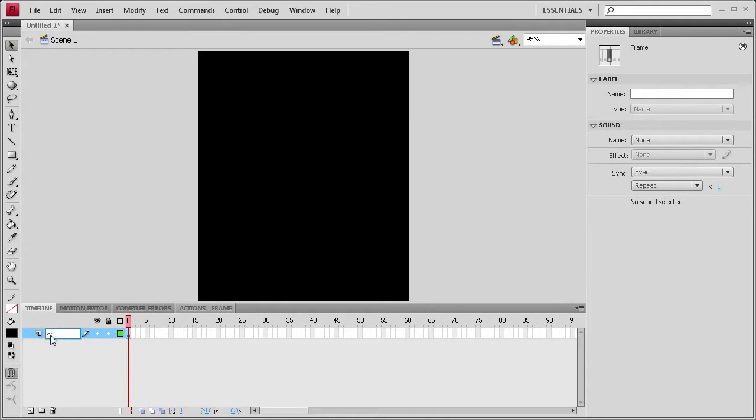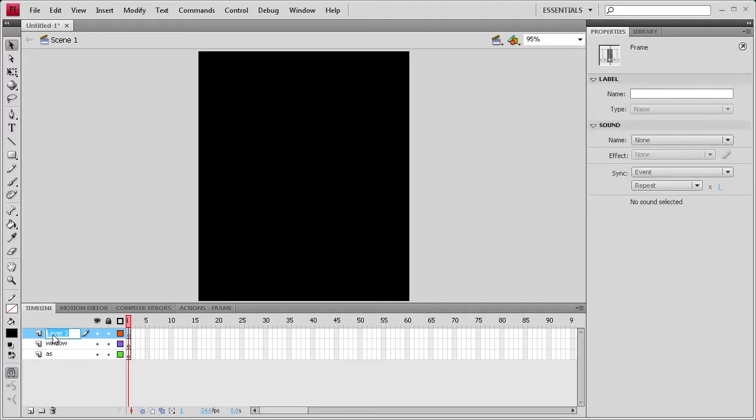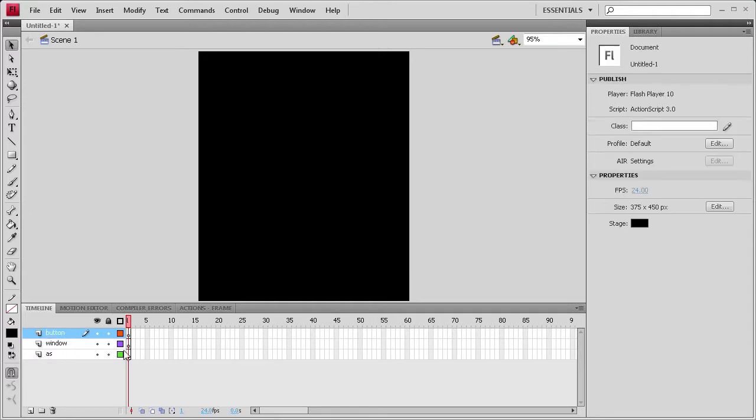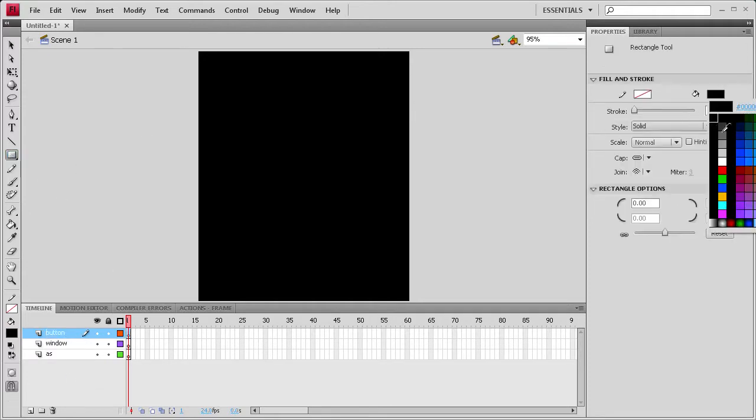We're going to need an action script layer. We're going to need a window layer, the window that's going to open. And we're also going to need a button layer. So to start off, we're going to use the button layer. Grab your rectangle tool, and let's just make a bluish colored button. We don't need a stroke, and we're just going to put this in the corner here.